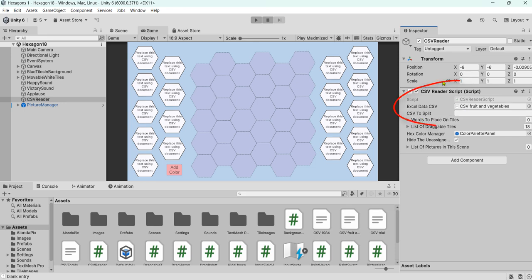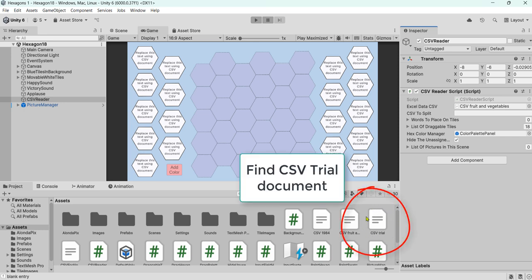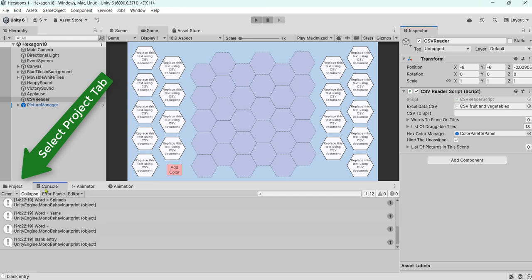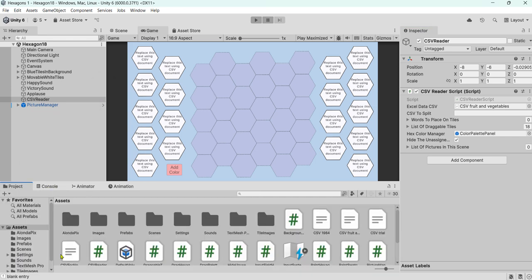Right now, the CSV reader is still reading CSV fruits and vegetables, the original. But I'm hoping you'll see your CSV trial document down here in the Assets folder. If you can't see it, make sure you're on the Project tab. You might be on the Console tab. You need to click the Project tab. And then there's an Assets folder down here, which should be default.